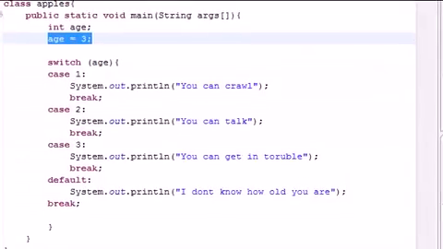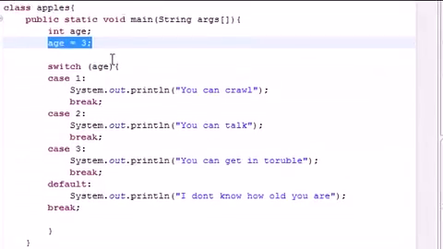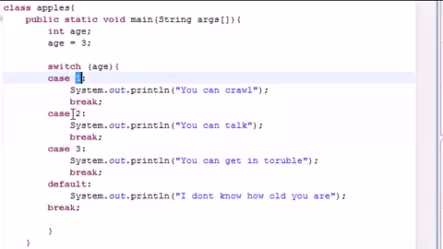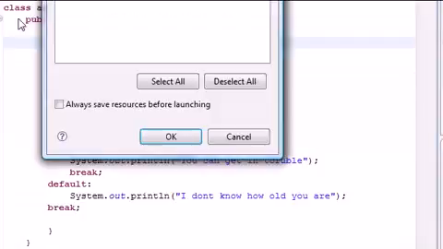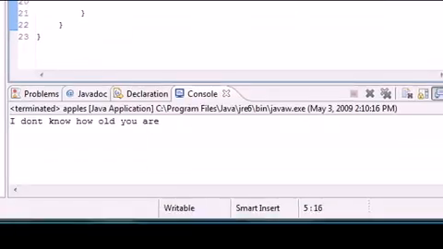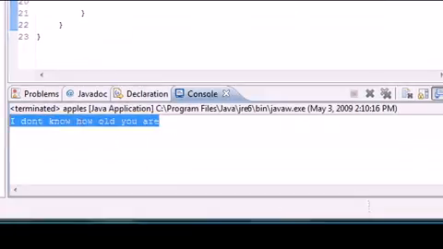So, and let me recap. Well, let me show you guys what default does. So if age isn't equal to 1, 2, or 3, say age is equal to 7, and I run this, it says, I don't know how old you are.